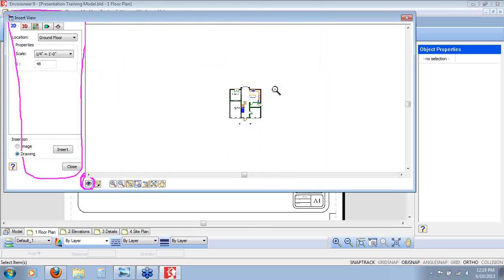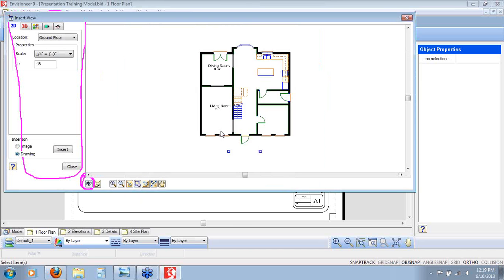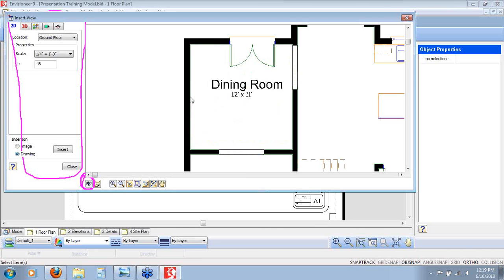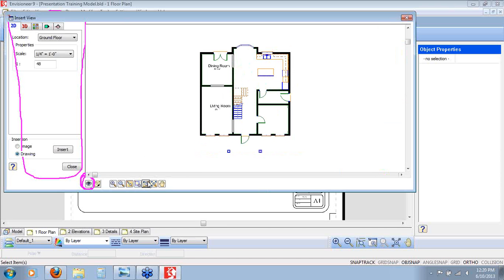Zooming in and out here does not change the scale of the view that you're inserting. It just makes it easier for you to see. But again, remember, what you see here is what's going to insert. So if I zoom in just on my dining room and have this view, that is exactly what's going to insert. So make sure you zoom out far enough so you see the entire floor plan if that's what you want to see.